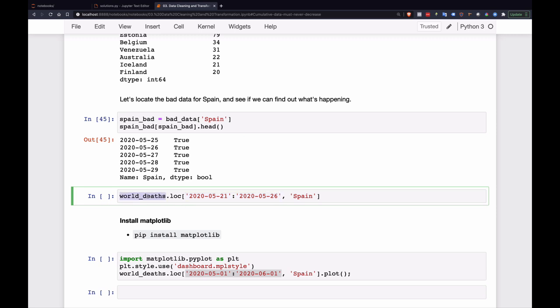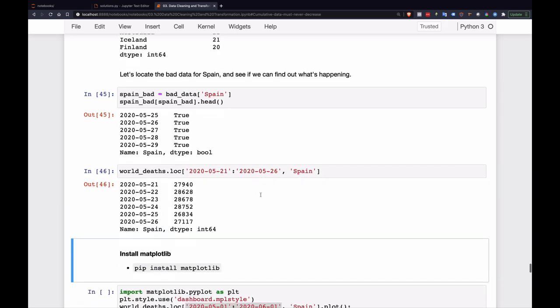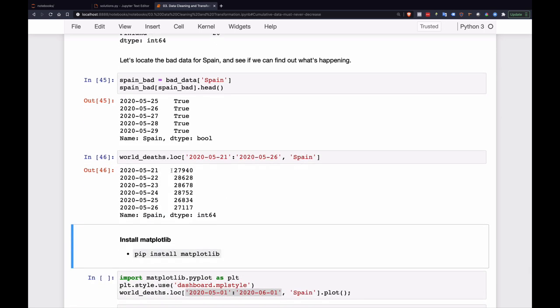So we're not going to look at the Boolean. We're going to look at the raw values that we have, for these dates for the country Spain. So let's go ahead and look over here. Take a look at the values as they go down. They are increasing until May 25th, and that's when you see a decrease. So this is verifying that May 25th is bad.